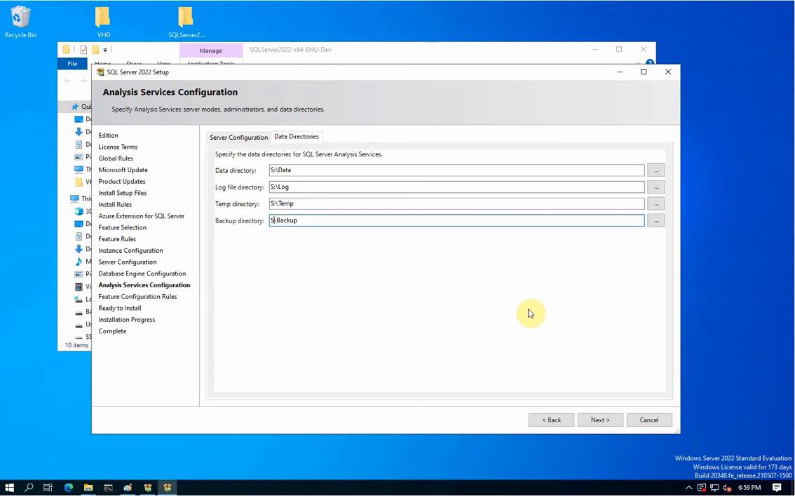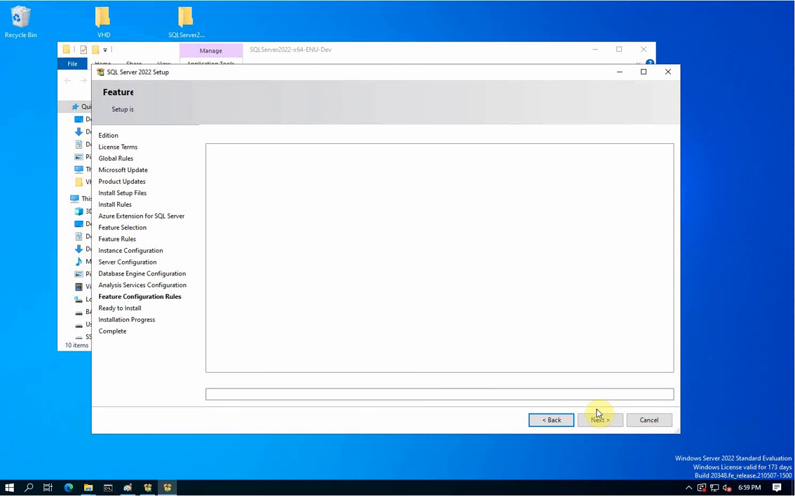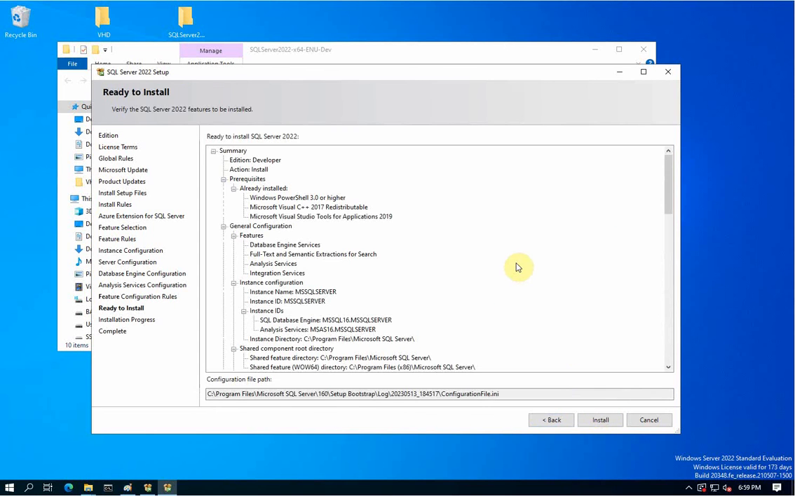All right, so I'm missing a semicolon. So S. Okay, that's good. Let's go to the next page. At this moment, it is almost ready. If we click install, it's going to go through the install process.